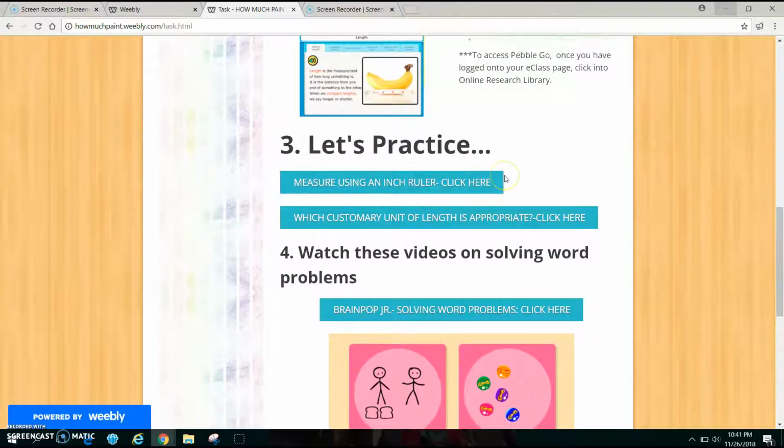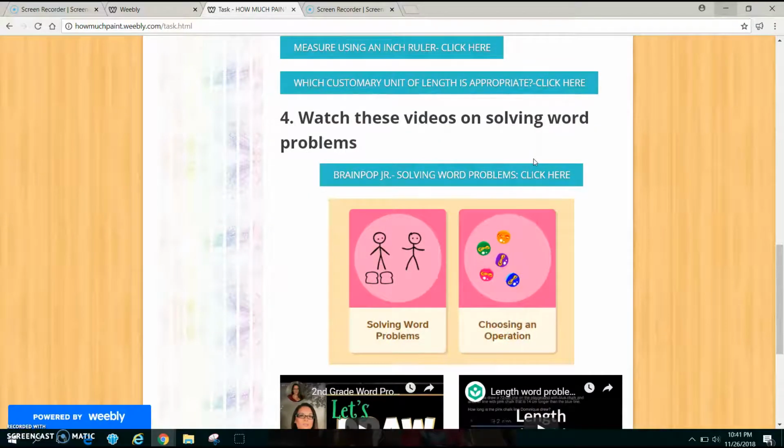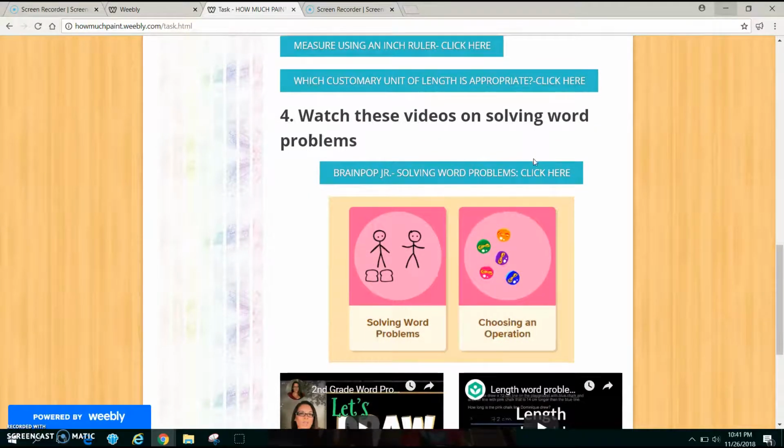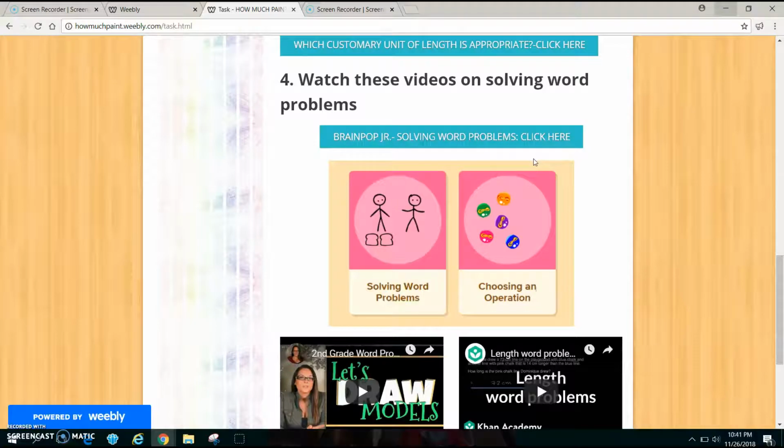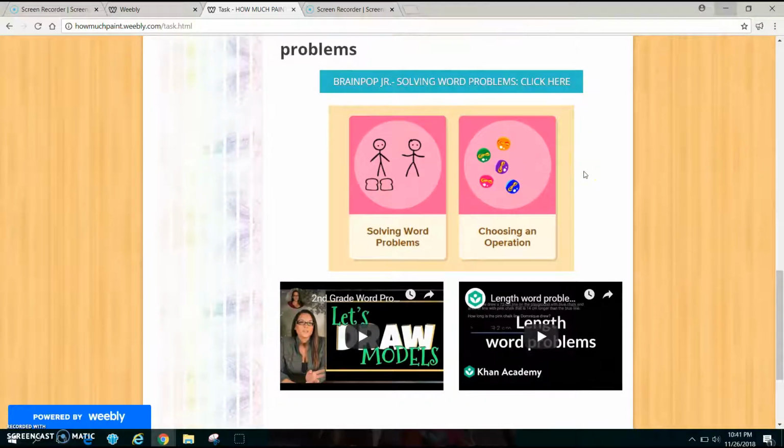This practice involves using an inch ruler with customary units of length and choosing an appropriate tool. Once you have finished practicing using the ruler, you will then watch more videos on solving word problems. These involve solving 1- and 2-step word problems and choosing an appropriate operation.